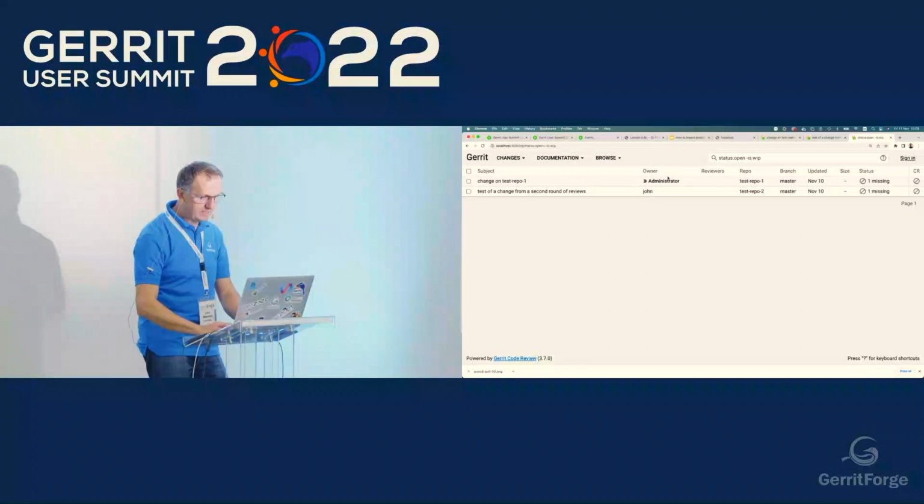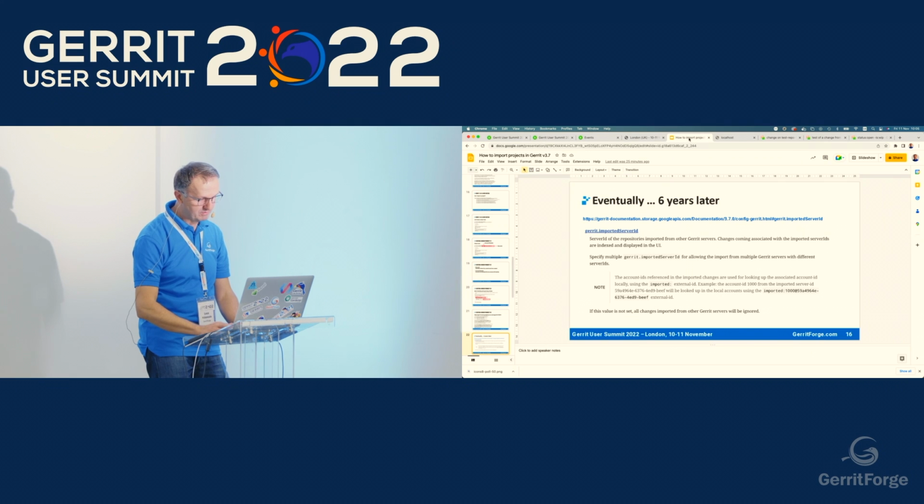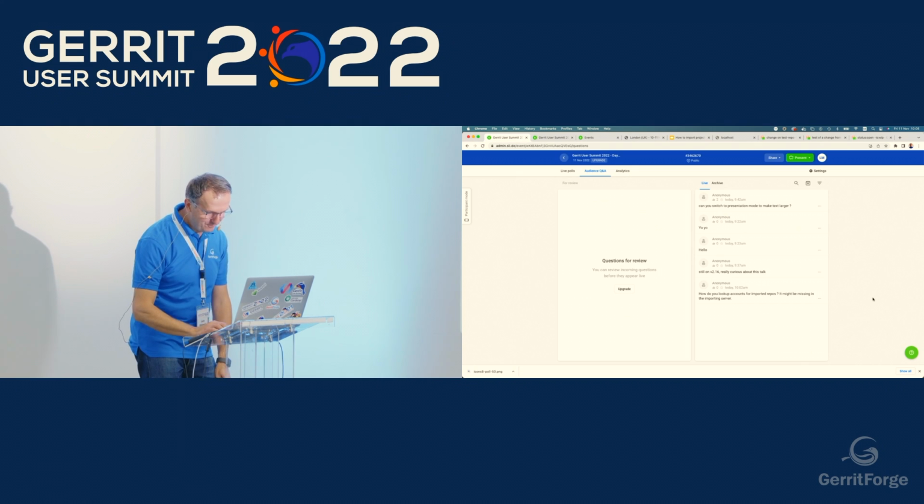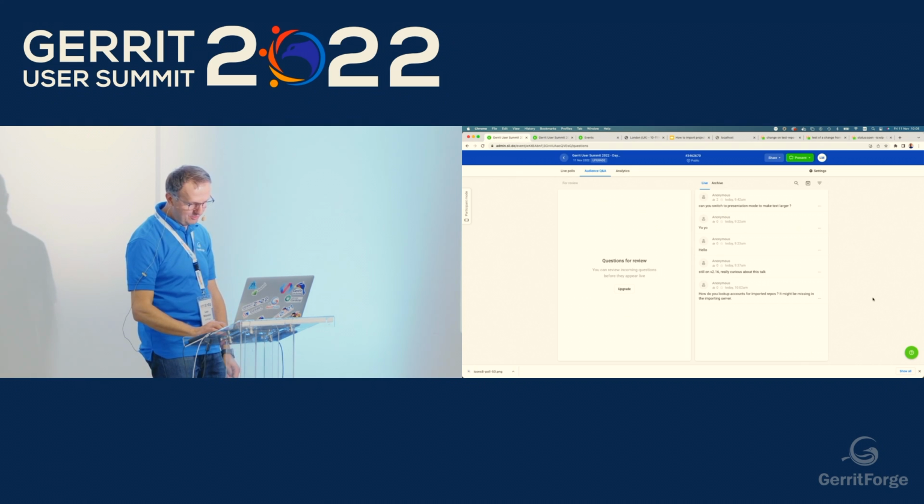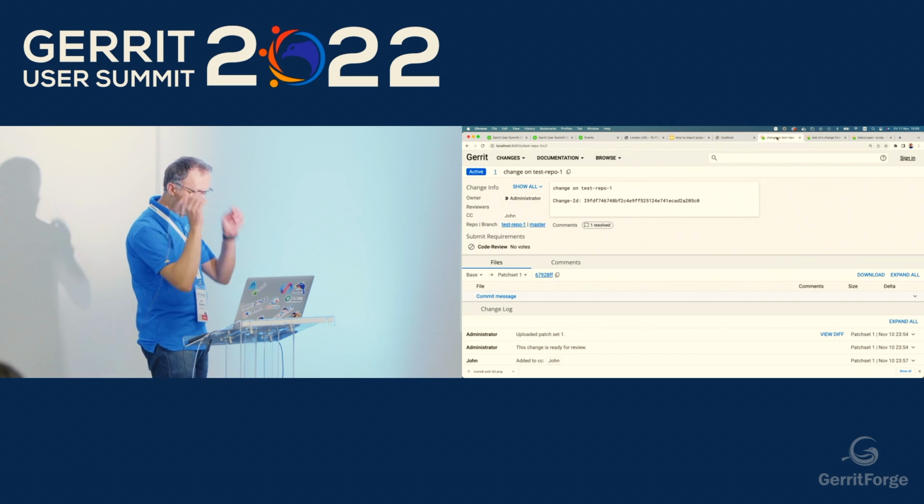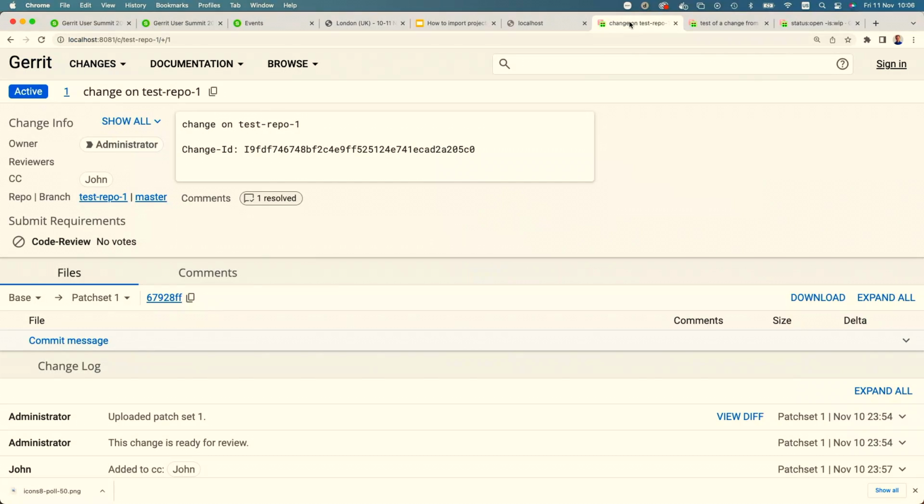You may think, job done, we solved all the problems. Then still on v3.16, how do you look up accounts for imported repo? It might be missing an importing server. Okay, that's interesting. And that was actually already included in the note from Dave Borowitz. He was saying if the account is missing, we will put a placeholder. And you can do the same here. You can put a placeholder.